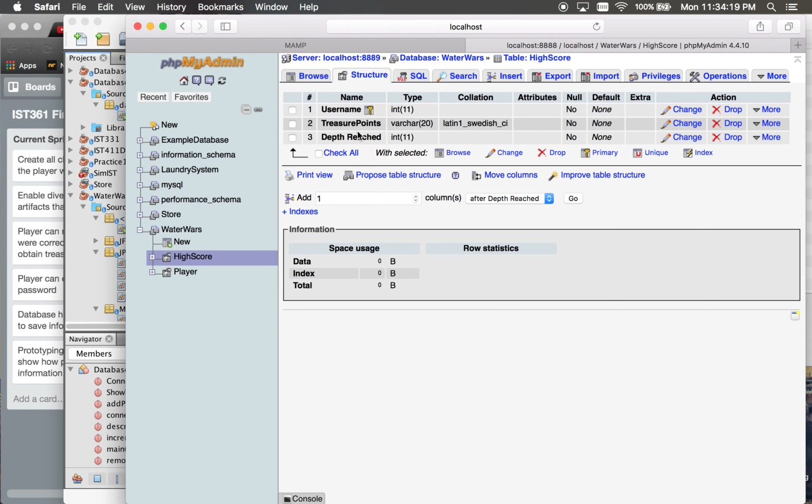So by the end of the game, or if the person gets to a certain depth or to a certain level, if they choose to exit the game, it will automatically send the username, treasure points, and depth to the database.